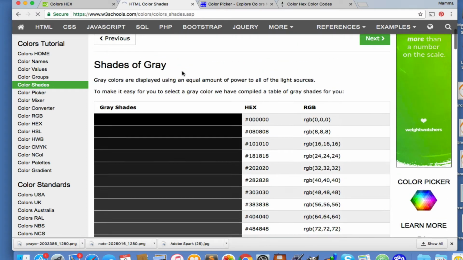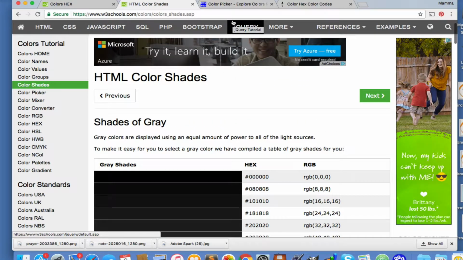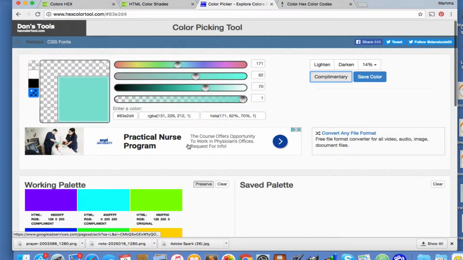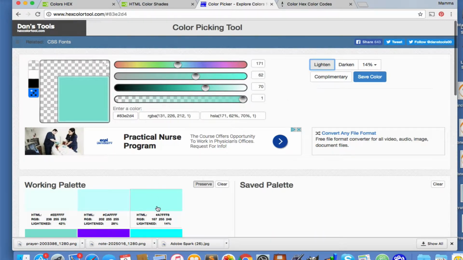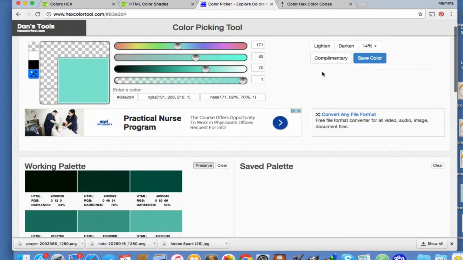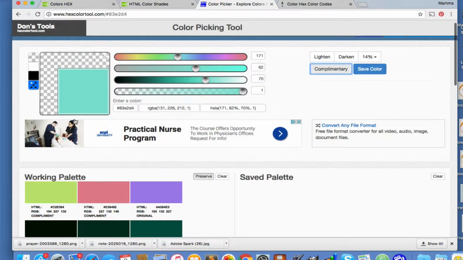There are some websites that you can go to easily look up and help you choose hex codes. So this is called hexcolortool.com. And this just gives you a sliding scale here where you can create colors on your own using the sliding scale. It will also let you lighten colors and show you the working palette down here, darken colors, and then also give you complementary colors to the colors that you choose. Okay, so that is hexcolortool.com.